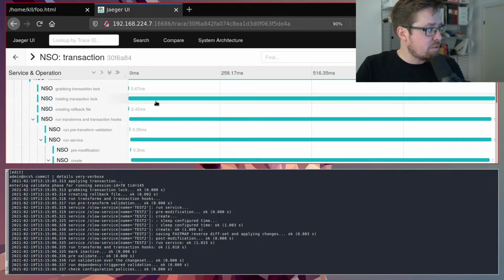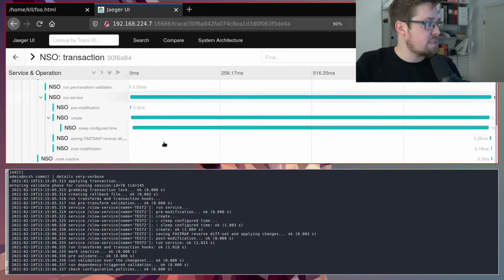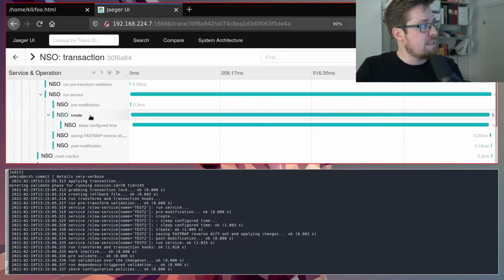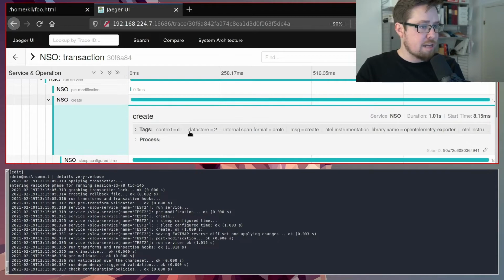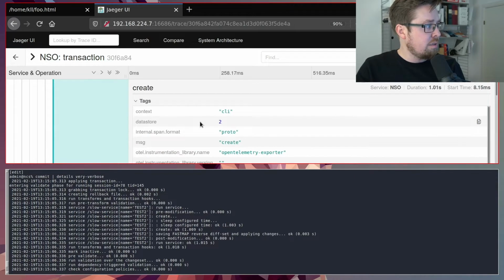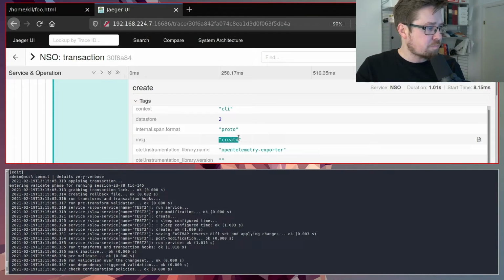With each span, we also have attributes. So I can expand one of these. If you notice, the name of the span is just create. It doesn't say which service was created. So this is instead added in as attributes. If I expand this one, I can see the tags that are associated with it. Like context, the data sort 2, I think, means the running database. Here's the message, and it's important here that we avoid instance data or variable data inside of these messages.